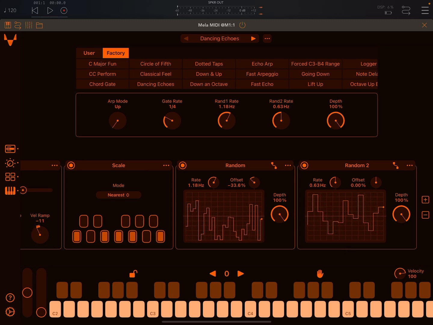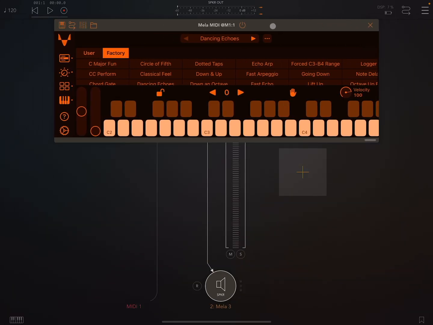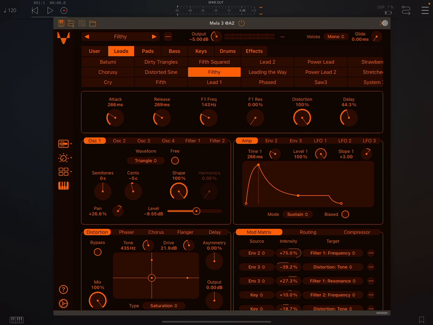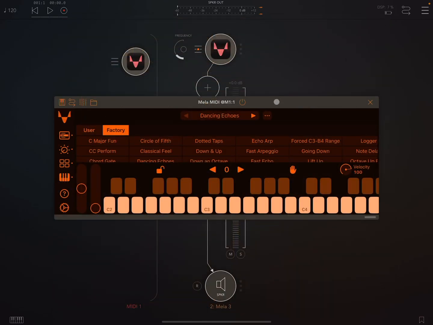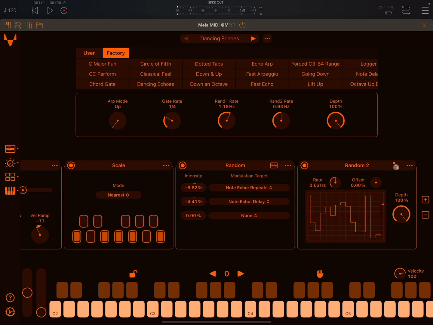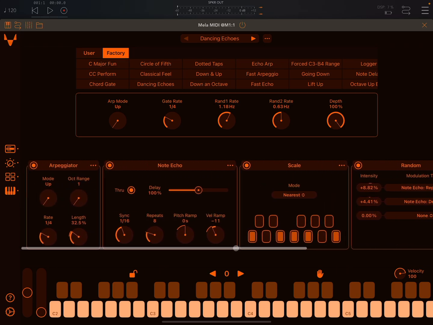In this AUM session, I have the Mela MIDI plugin's output routed to the Mela synth. Let's look at this factory preset called Dancing Echoes. In this chain, you'll notice two instances of the new random module. They're modulating the parameters of the arpeggiator and note echo modules.